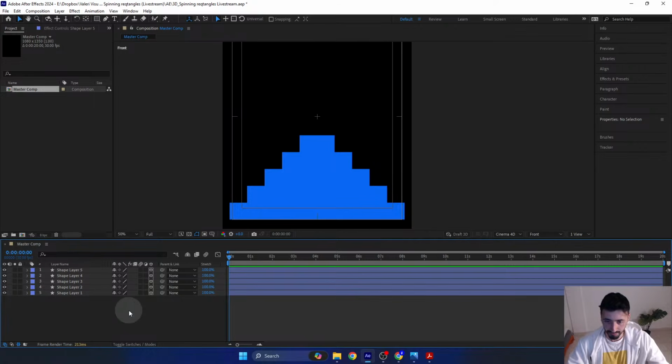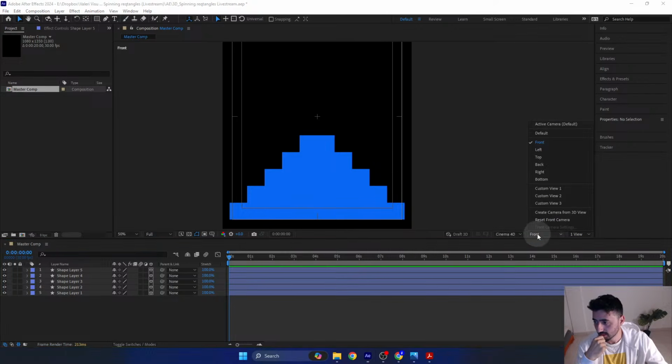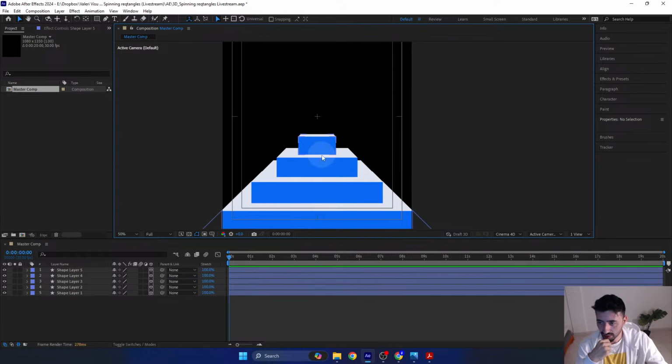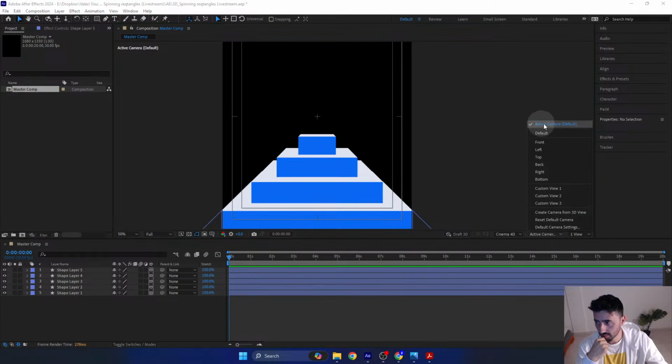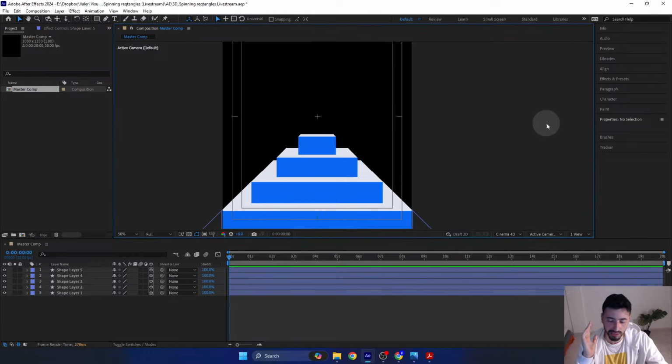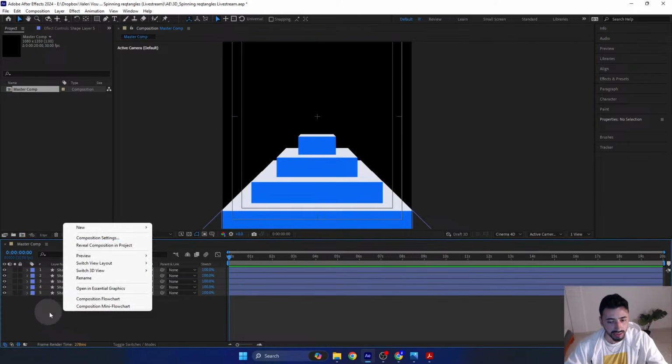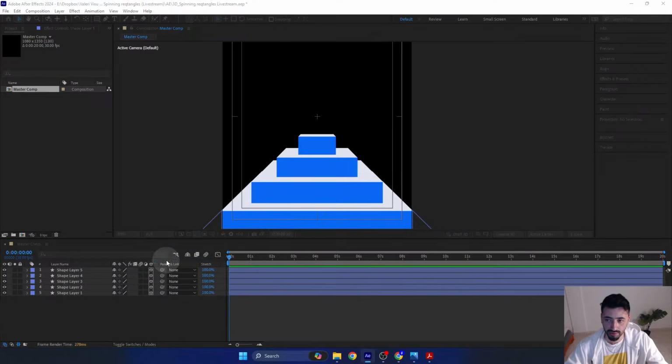And now we can actually create the isometric camera. It's a bit tricky sometimes, but let's see how we do it. First, let's go back to the active camera for the default preview of the scene here. And now let's right click here, go to new, and create a new camera.